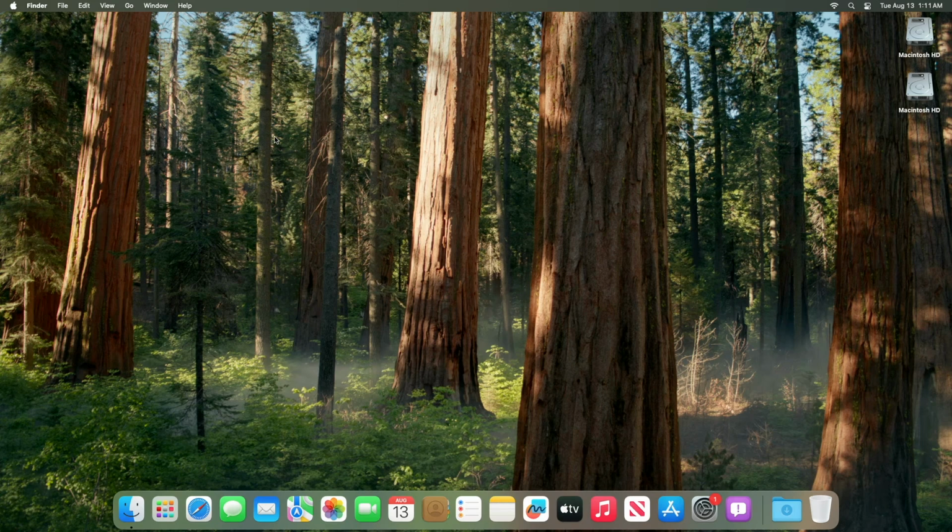And now let's begin. Apple today seeded the sixth beta of an upcoming macOS 15 Sequoia update to developers for testing purposes, with the software coming a week after the release of the fifth beta.